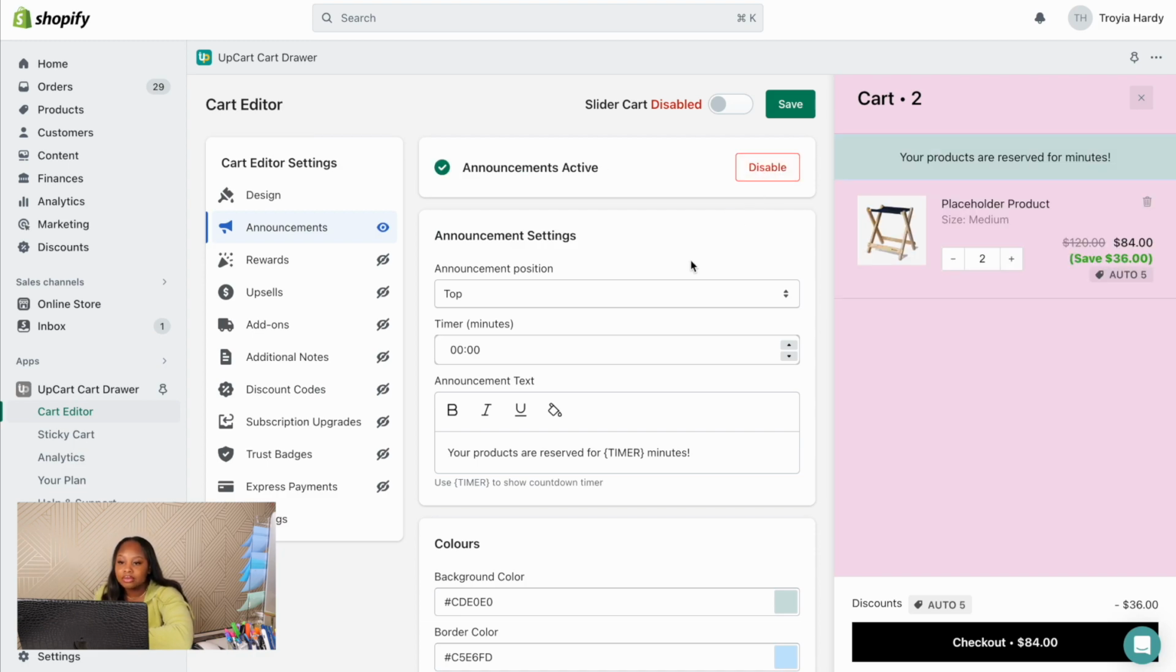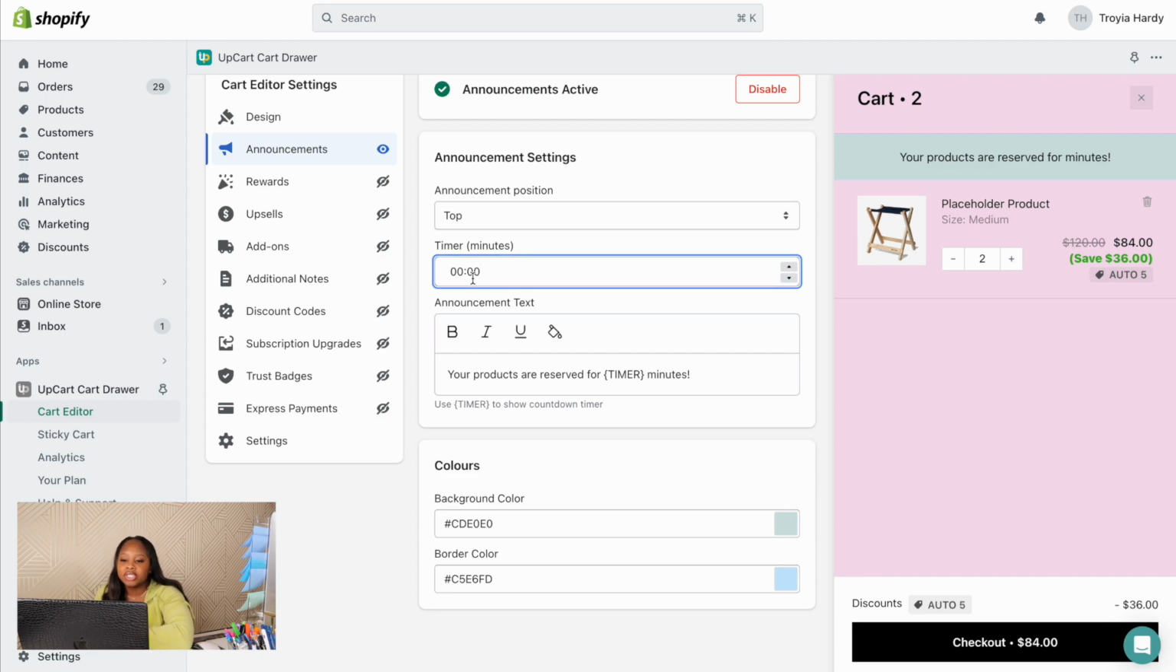So now let's hop into announcements. And I am going to enable announcements just because I think it's really important for us to take advantage of trying to create as much sense of urgency as we can. So I'm going to do a timer of 5 minutes. So they only have 5 minutes. And what I'm going to do here is I'm going to say, check out in the next 5 minutes to secure your items. So that way they know they only have 5 minutes to check out if they want to secure their items. And I'm going to put 5 minutes in bold for them. Perfect.